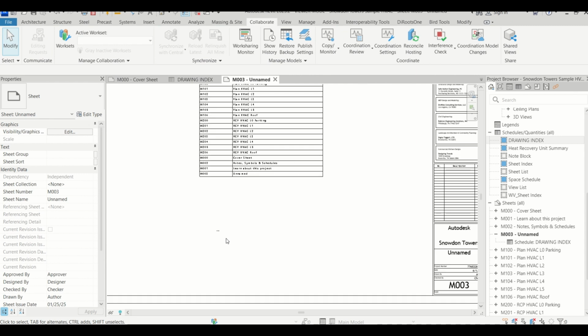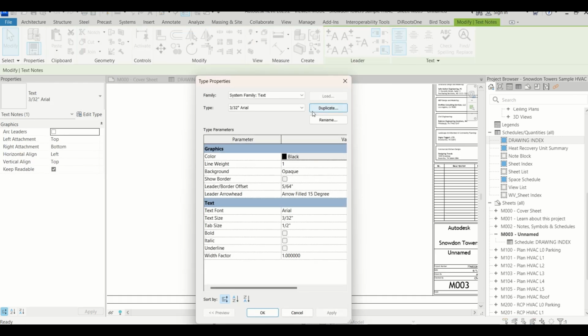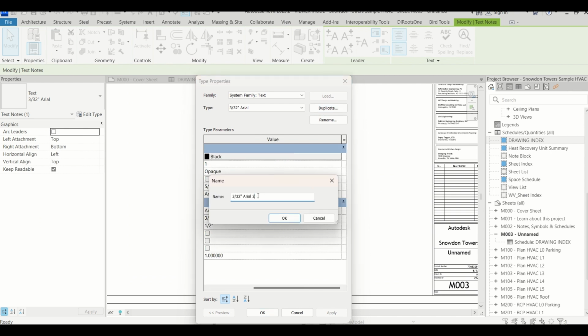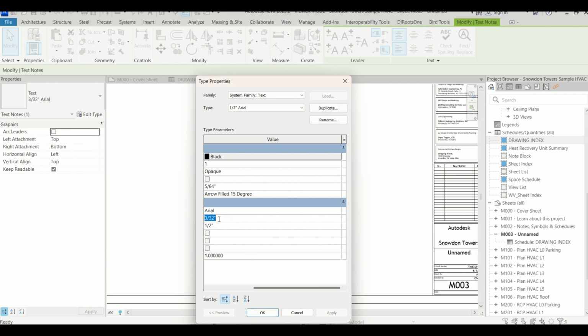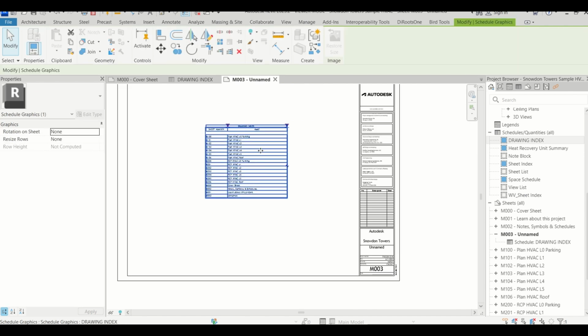Now I click on the text and click on edit type because I want to create a new text style. Let me duplicate this one, and I want to create the size of 1/2 inch. Okay, let me go for 1/2. Perfect. Click on OK. Yeah, let me delete this one. Now my text style is created.